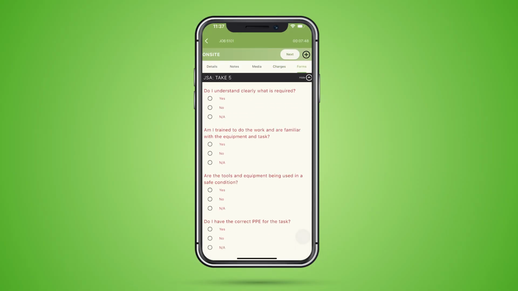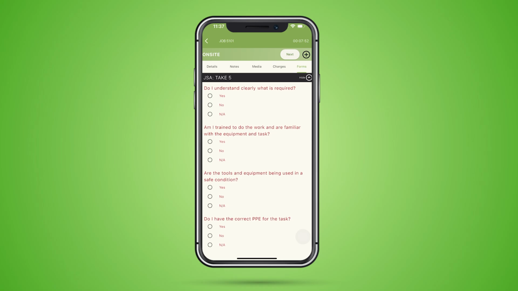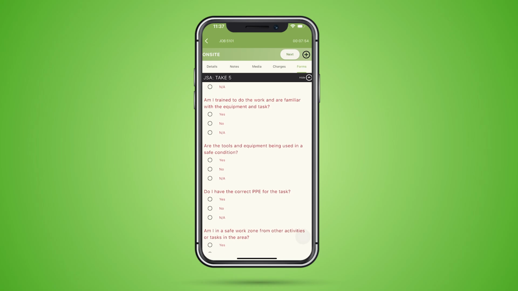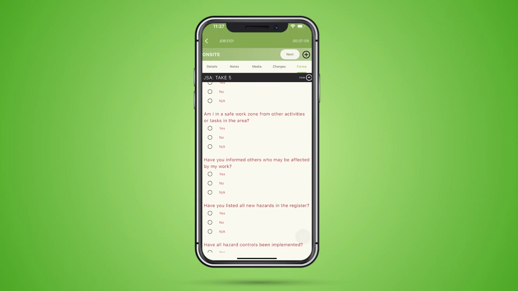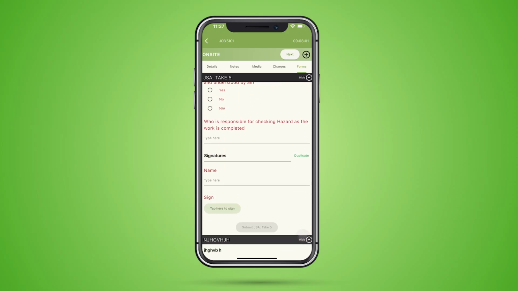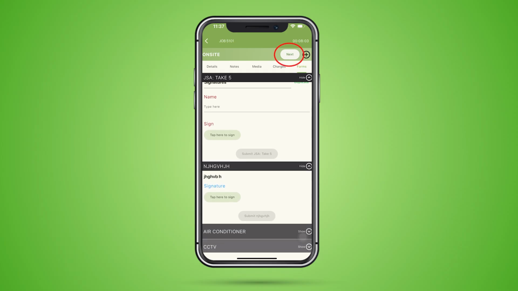Forms. All company forms marked for use on all new jobs appear here, along with any custom fields set to show in the app. Complete them anytime. Compulsory ones show in red and must be done before completing the job. Once everything's added, tap Next.